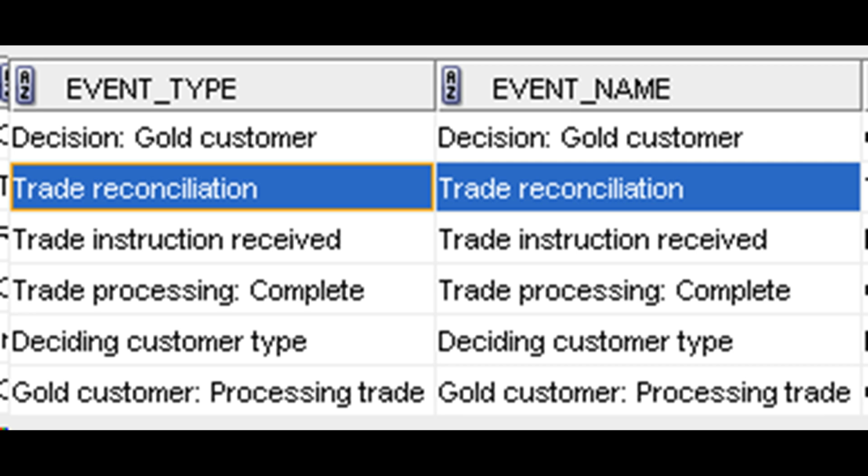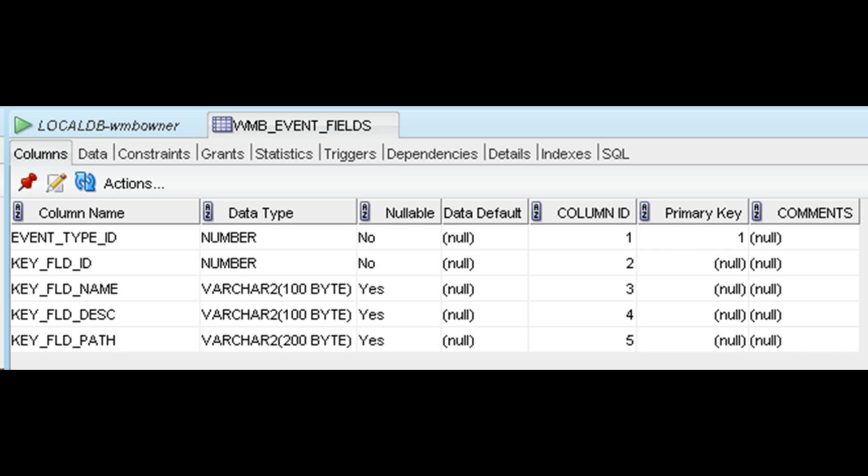So the next table is event fields. Previously I told you about key field 1, key field 2, key field 3, and so on. In this space, you can specify the XPath expression for a key field, its name, its description, and those values will be saved in this table.